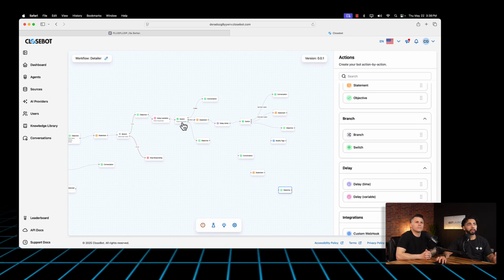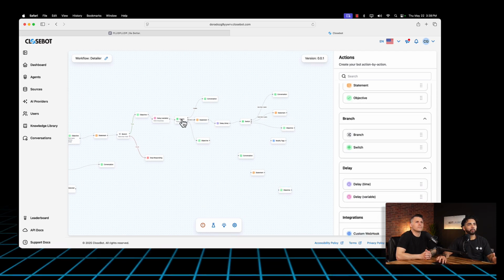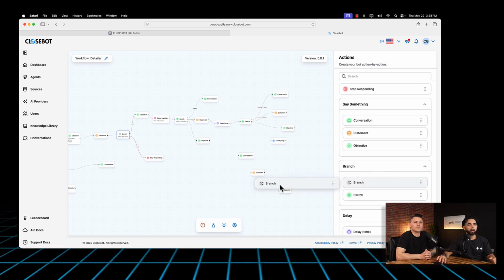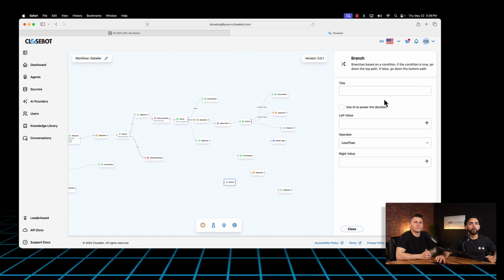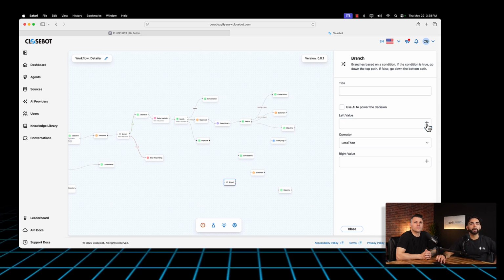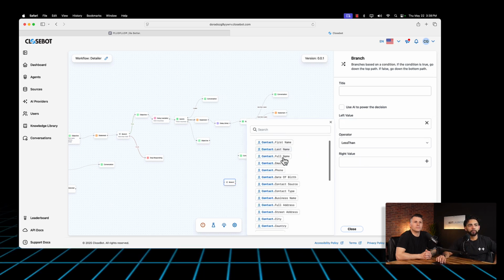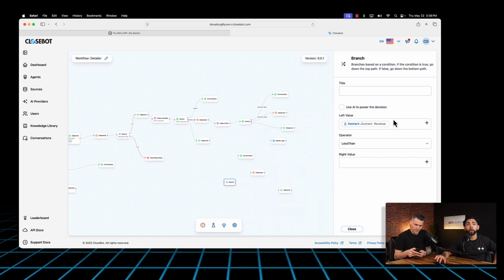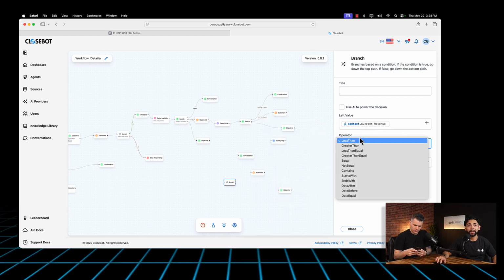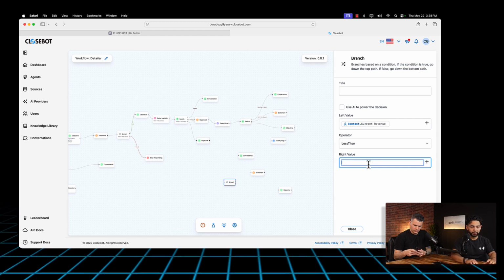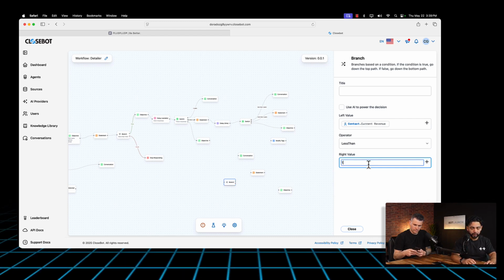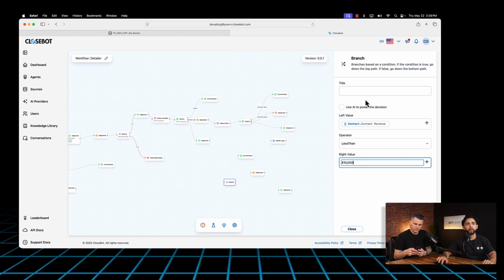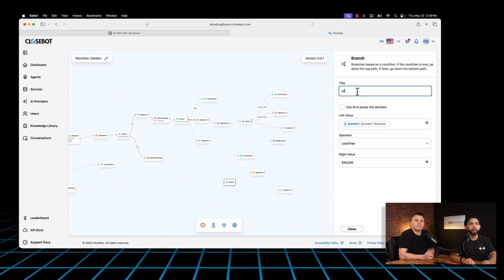Then we talk about branches. You can see I have a switch over here and a branch over here. So let's talk about branches. What would a branch do? Let's say our left value is a custom field, and our left value custom field is current revenue. So if current revenue is less than the right value, let's say this is 10,000.